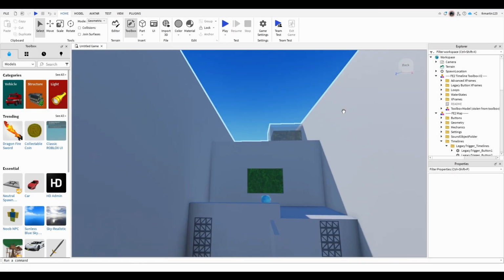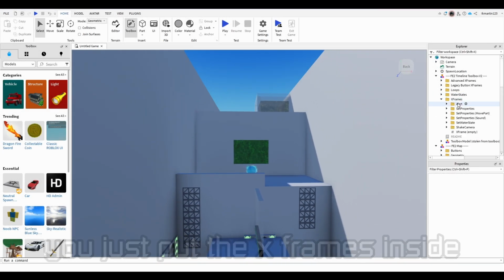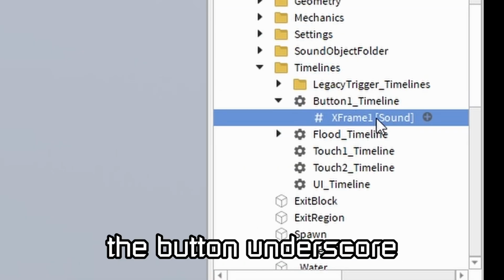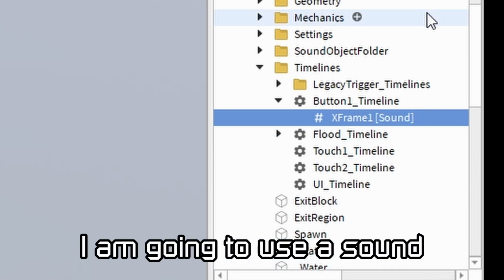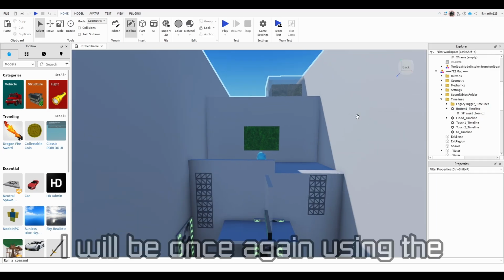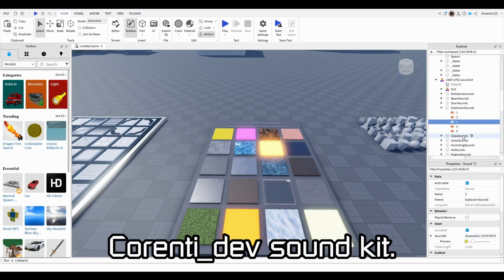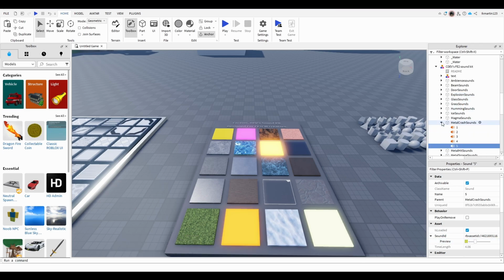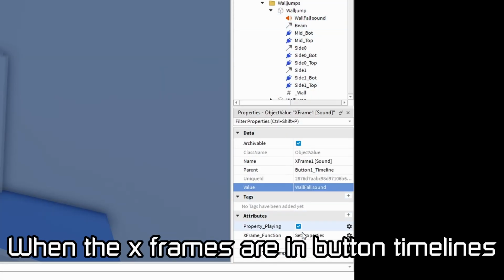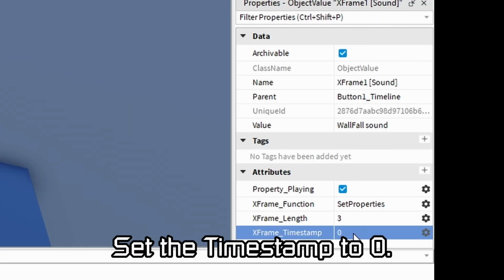If you want to use other timelines than the legacy ones, you just put the X frames inside the button_timeline config. I am going to use a sound when the part falls. I will be once again using the Quaranti_dev sound kit. When the X frames are in button timelines, set the timestamp to 0.